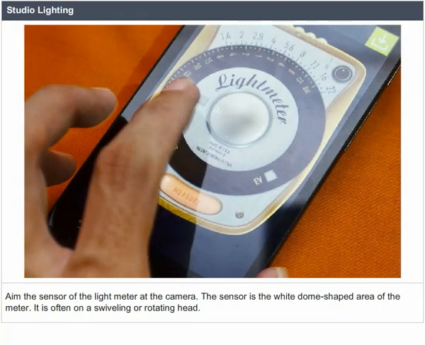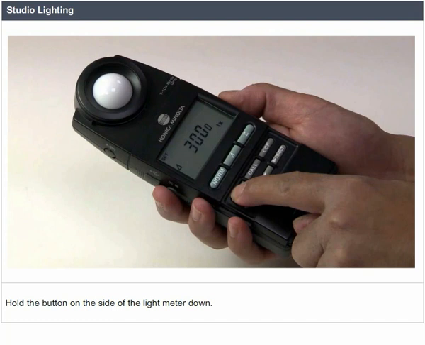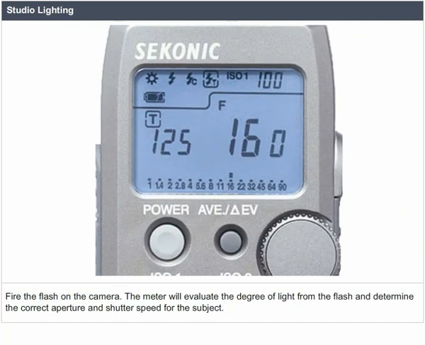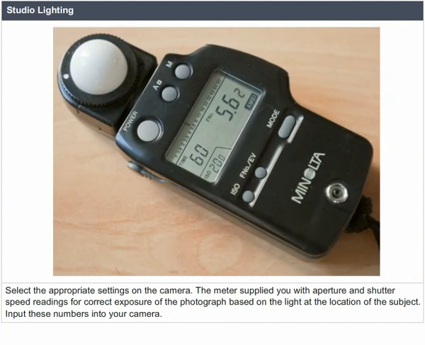Aim the sensor of the light meter at the camera. The sensor is a white dome-shaped area of the meter. It is often on a swiveling or rotating head. Hold the button on the side of the light meter down. Fire the flash on the camera. The meter will evaluate the degree of light from the flash and determine the correct aperture and shutter speed for the subject. Select the appropriate settings on the camera.